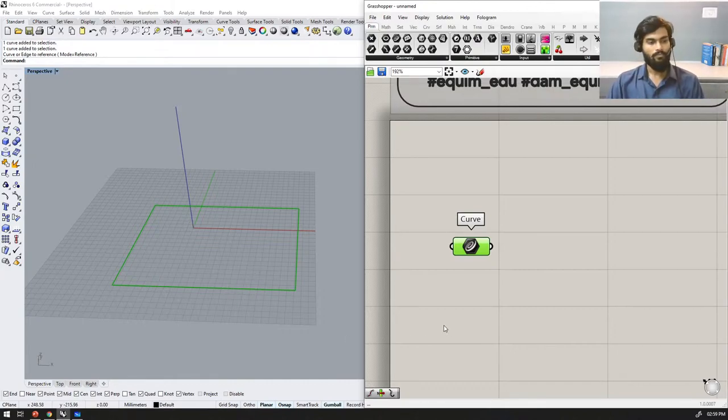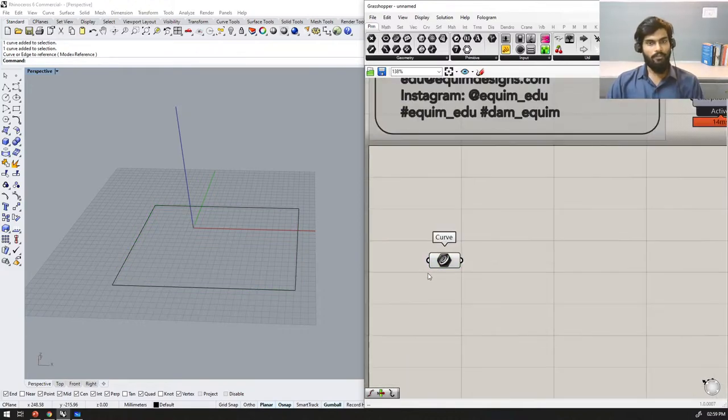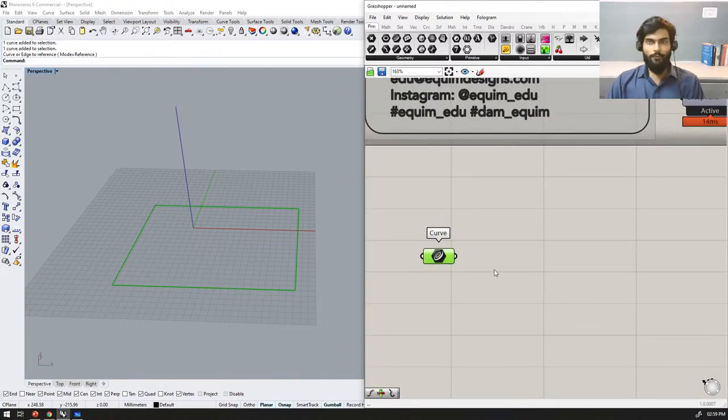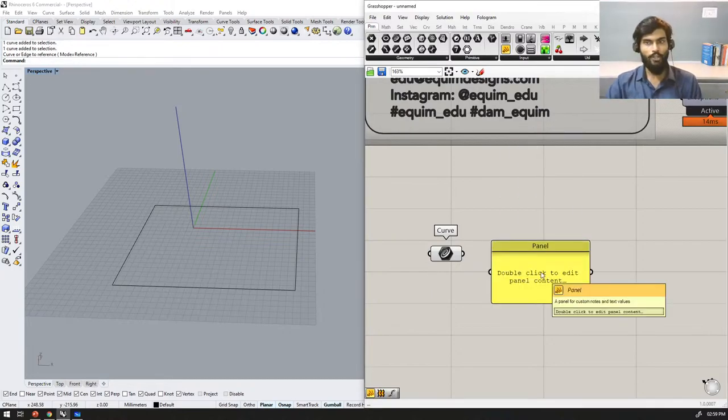Great. All right. So this is the curve. And if you have to check what is inside a particular component, because you cannot see right now, it is just an icon that you are able to see on the screen, right? If you have to check and see what this curve means or what this component has inside it, you can double click and type in panel. Or you can also bring it up from top here.